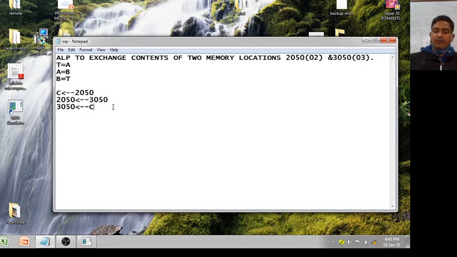For this, what will be the code? Assembly language code. First of all, I am using direct memory, with simple instructions LDA and STA. You have to transfer contents of 2050 into the C register. You know, for LDA and STA, the default register used is the accumulator. So first I will move contents of 2050 into the A register. LDA 2050. It means contents of 2050 is transferred into A.